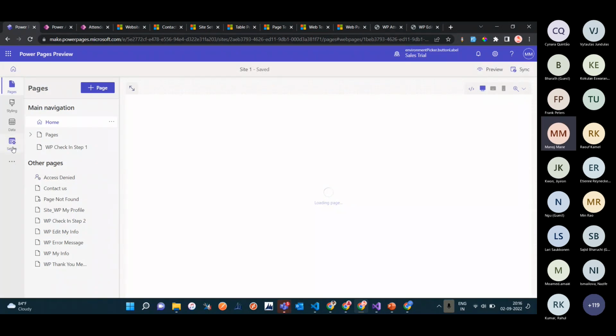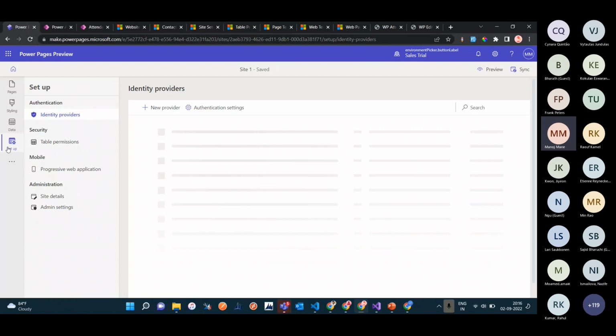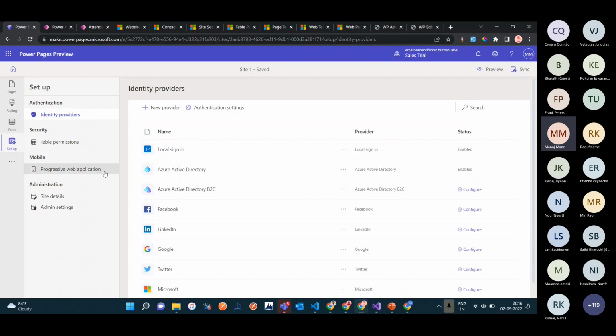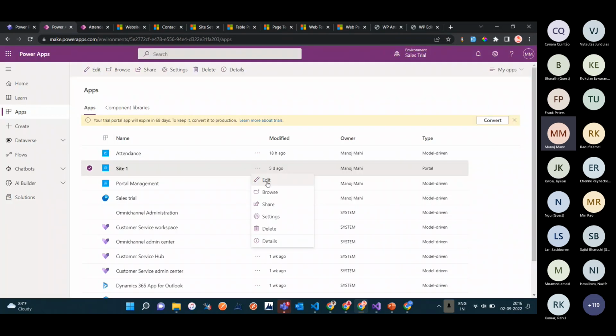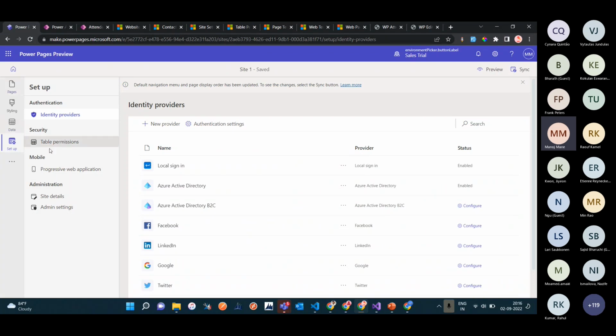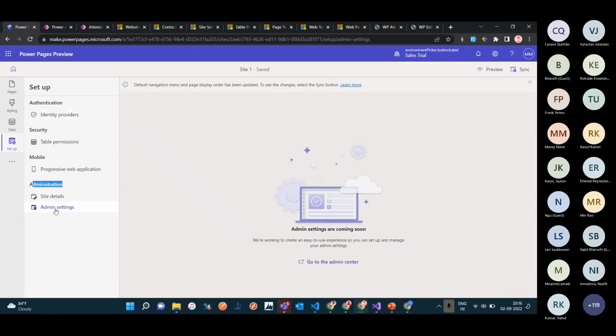Okay, so now this is Power Apps page preview mode. Microsoft has changed the navigation a little to get to the admin center. We need to click on Edit, and this window will appear. From there we need to go to Setup. From Setup, in the Administration tab, you will see Admin settings. Let me click on the Admin settings.